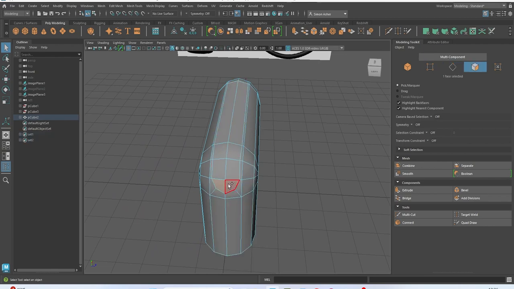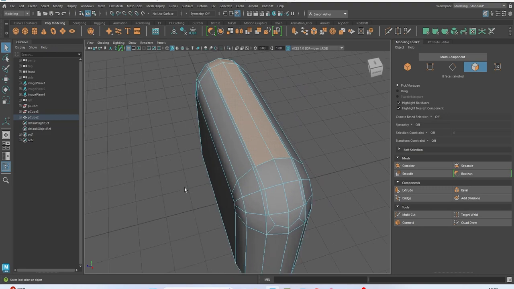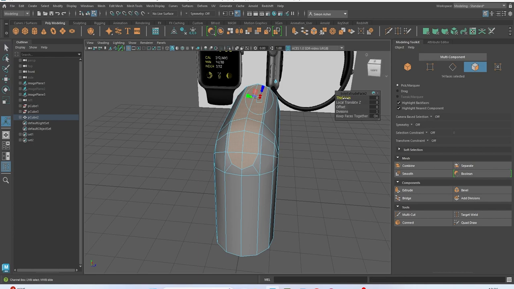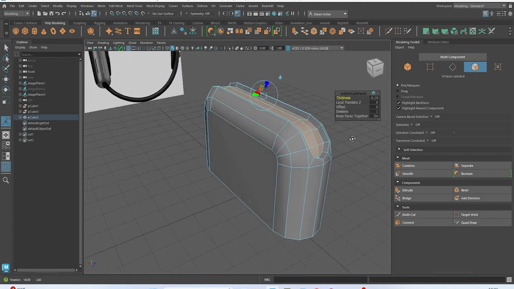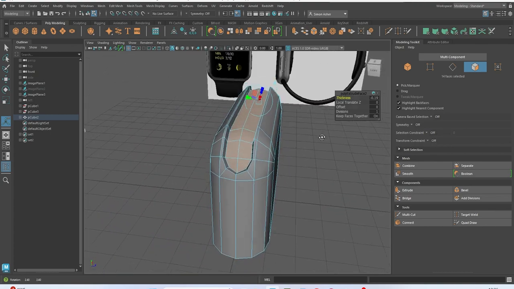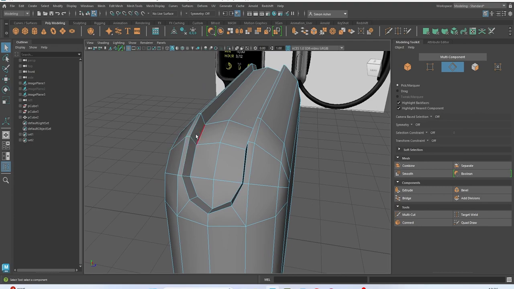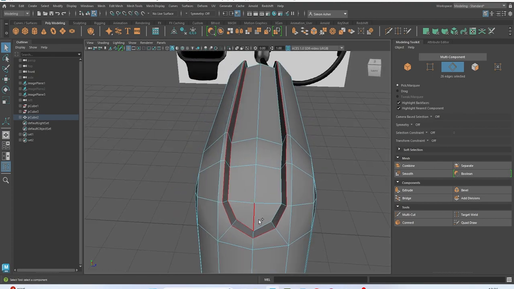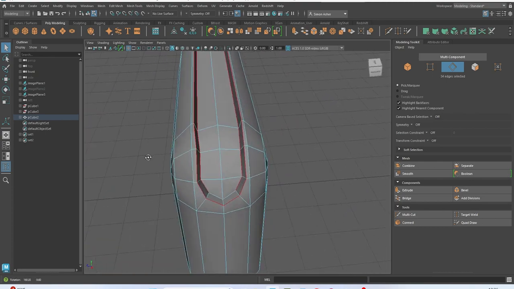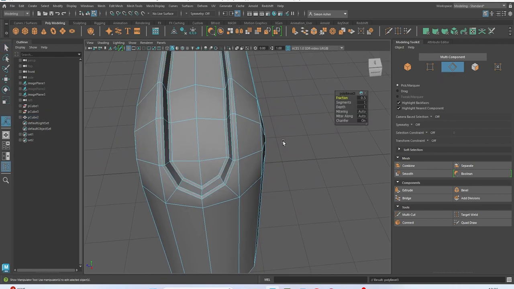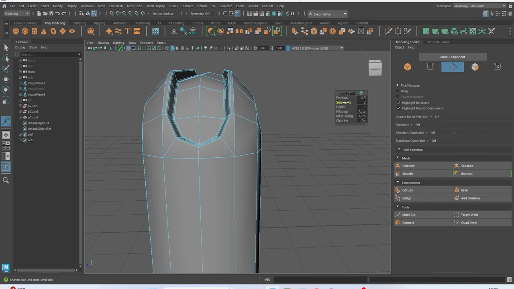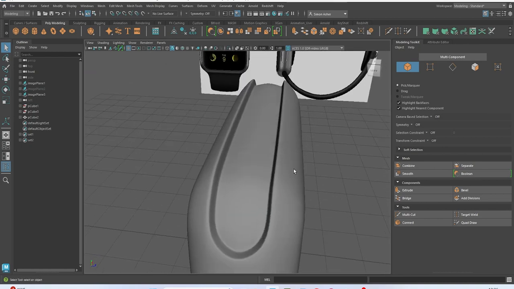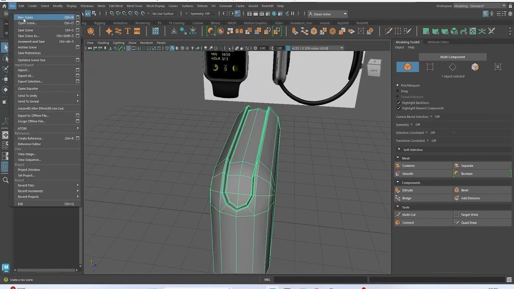And then let's grab all of these here. Control E to extrude and bring it in. Like that. Then let's grab these edges, the internal ones as well. Control B to bevel. Let's just give it 2 segments, 3. See, we've got nice clean edges. So now we've done that rather than having to do it again. I'm going to do a quick save as well, just so nothing crashes.